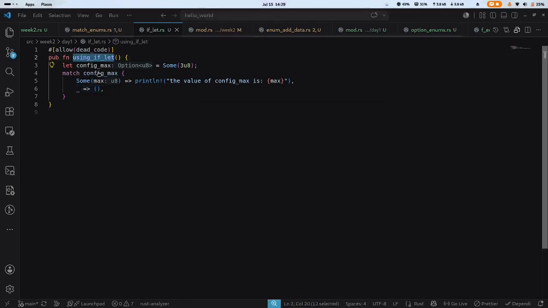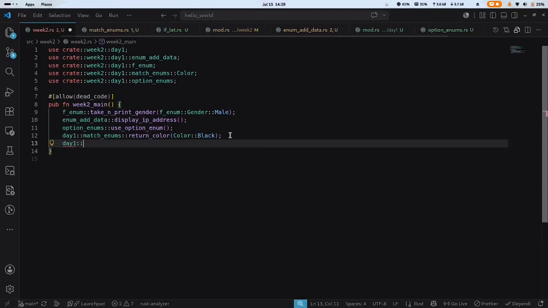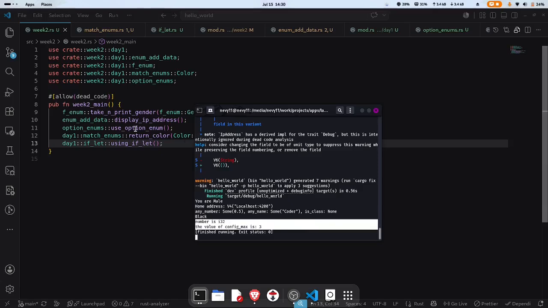Here, we have not initialized this function in our week2.rs file. Where is our week? Yeah, I've seen it. So you can say day 1 if let, and then our function is using if let, and I save it. I have to see it here. The value of the configuration max is 3. Yeah, like this.